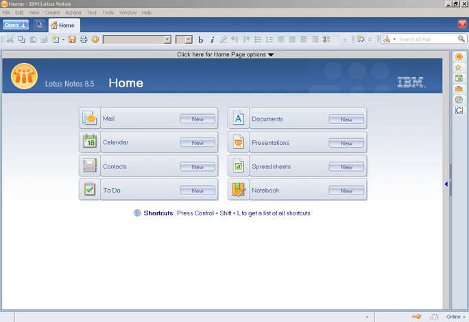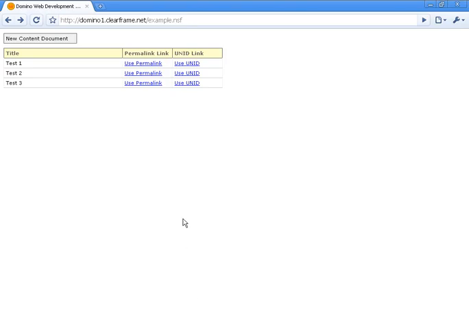I was chatting with someone the other day who was putting together a light CMS, and we talked about using Notes Document Unique IDs versus a permalink function for direct links into content. I thought I'd put together a quick permalink versus Notes UNID logic demo video showing you some pros and cons for using that approach.